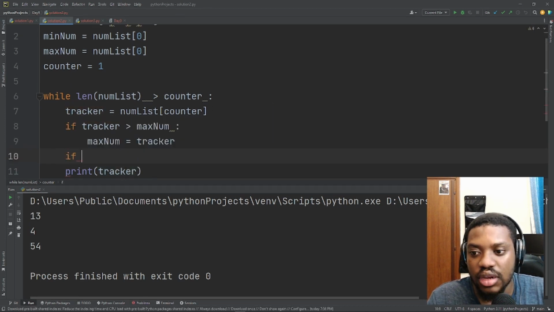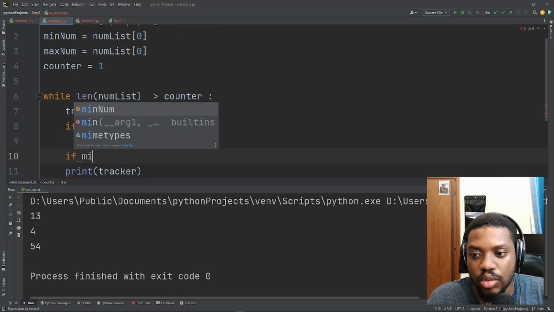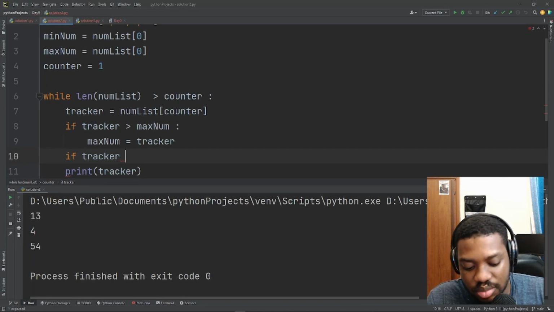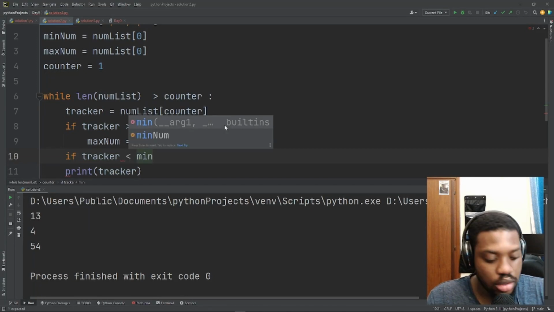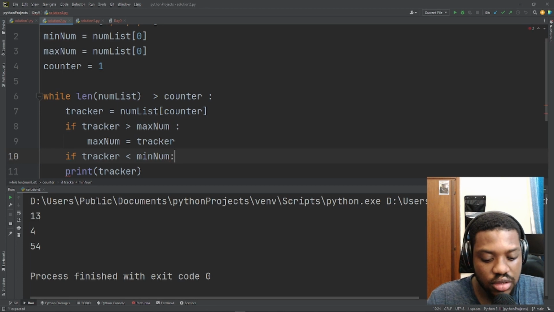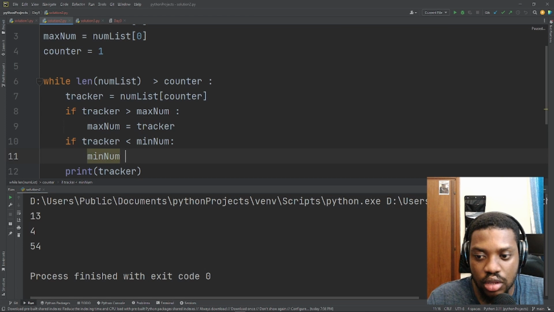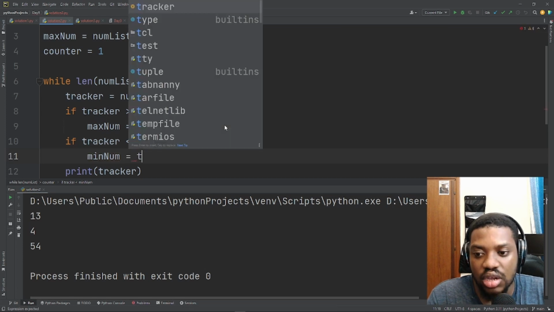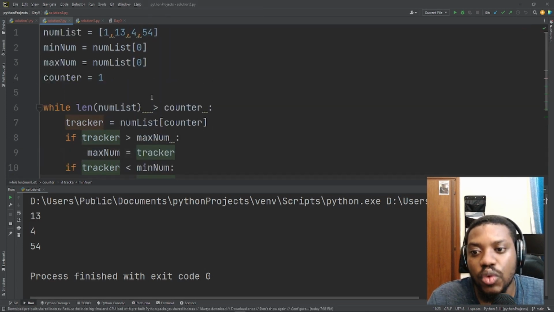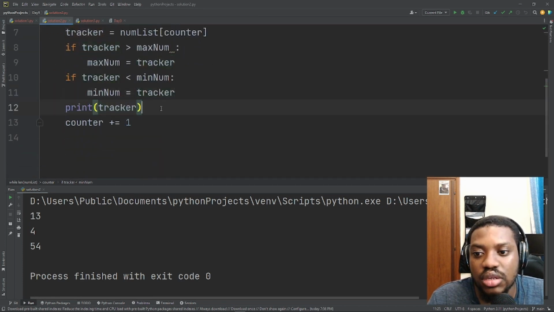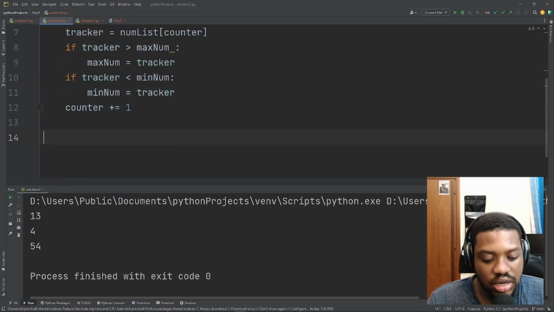And if the tracker is less than the minimum number, then just set the minimum number to be equal to the tracker. So we just want the smallest number to be our current number, which is what this would do. So I'll just remove this one here, and let's check the values after our loop is done running.